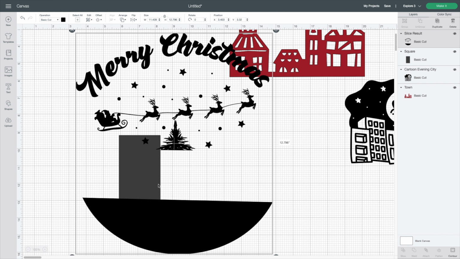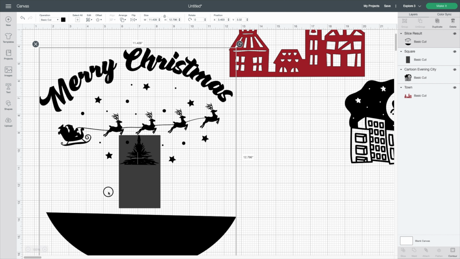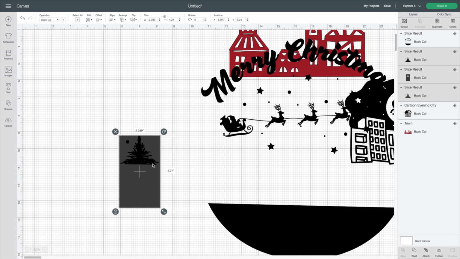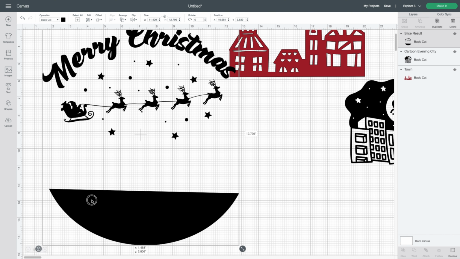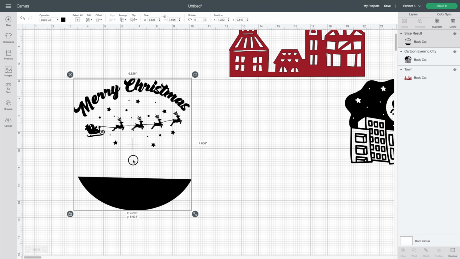Okay, and last, using the square again, as I say, I'm happy to get rid of some of those little star shapes, select them, slice, and get rid of that. Okay, right, just reduce that down in size a little.